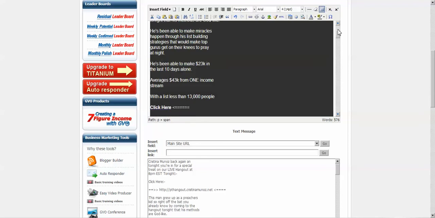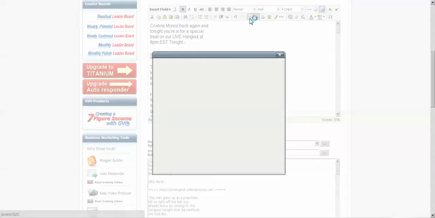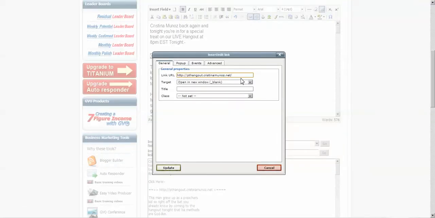All right. Now, the key thing when you're using someone's swipe copy is you want to obviously change it. You will edit it and put your name in. Then anything that's hyperlinked, you are going to want to select it, insert, edit, and put your link in there.